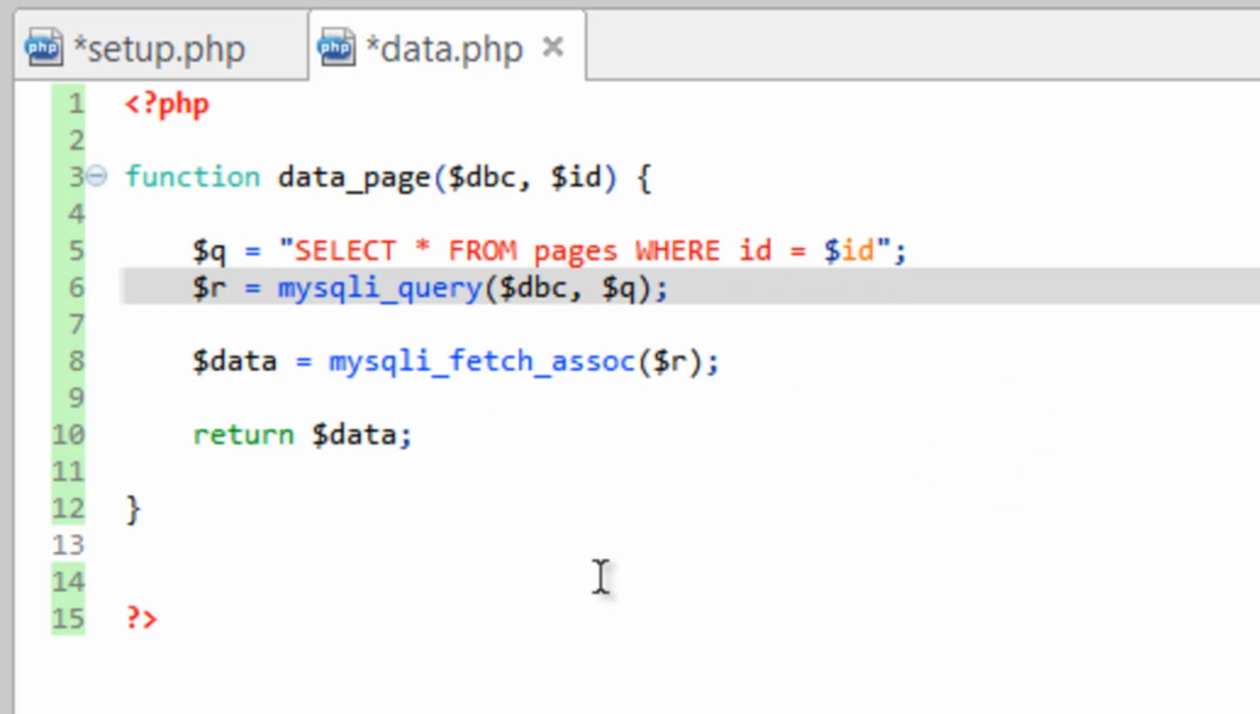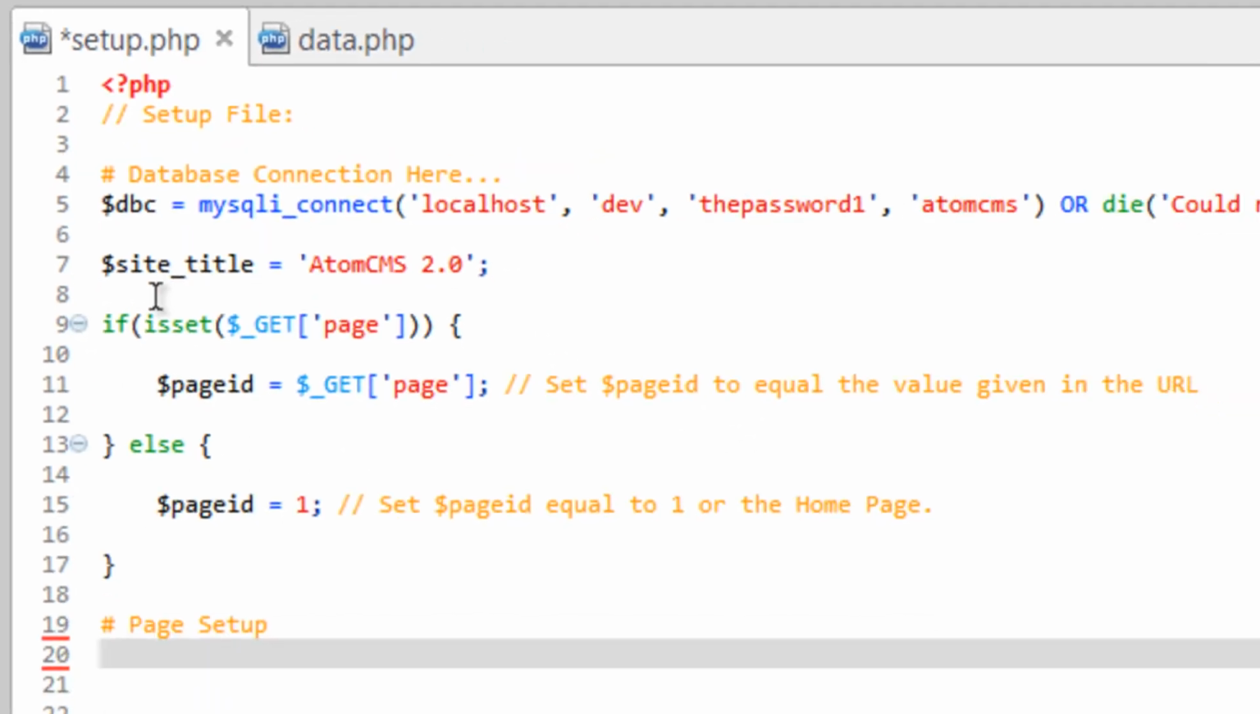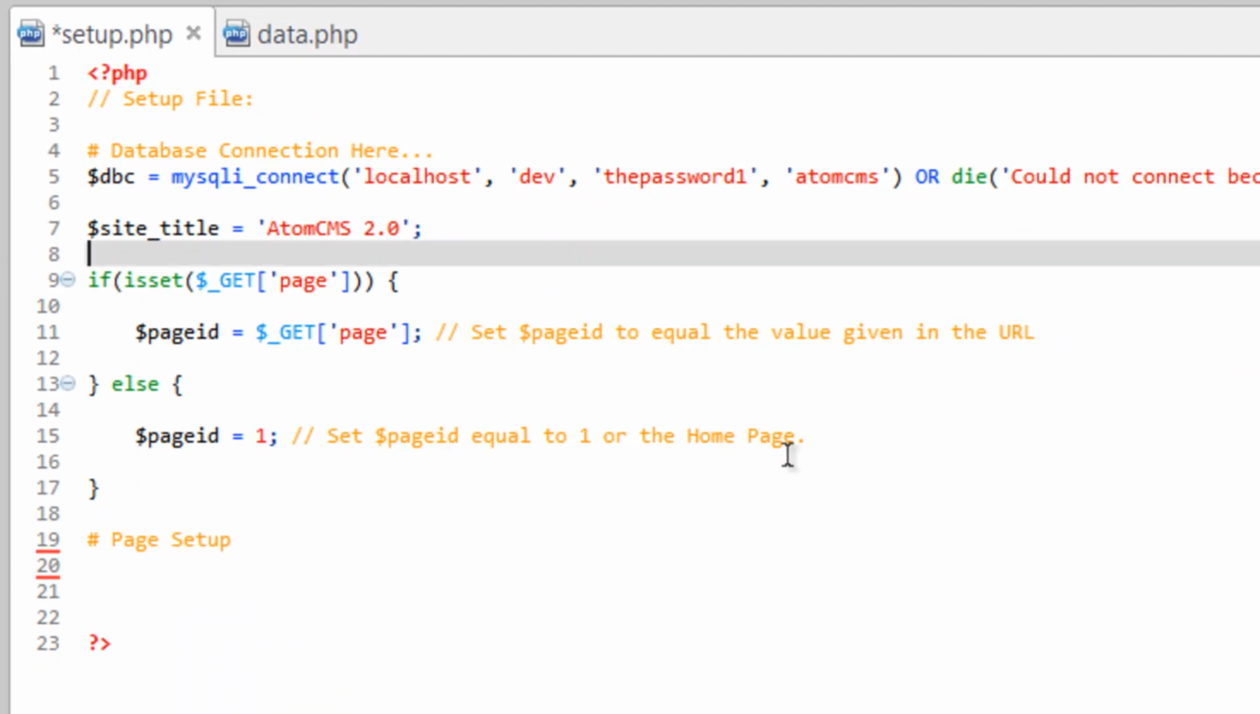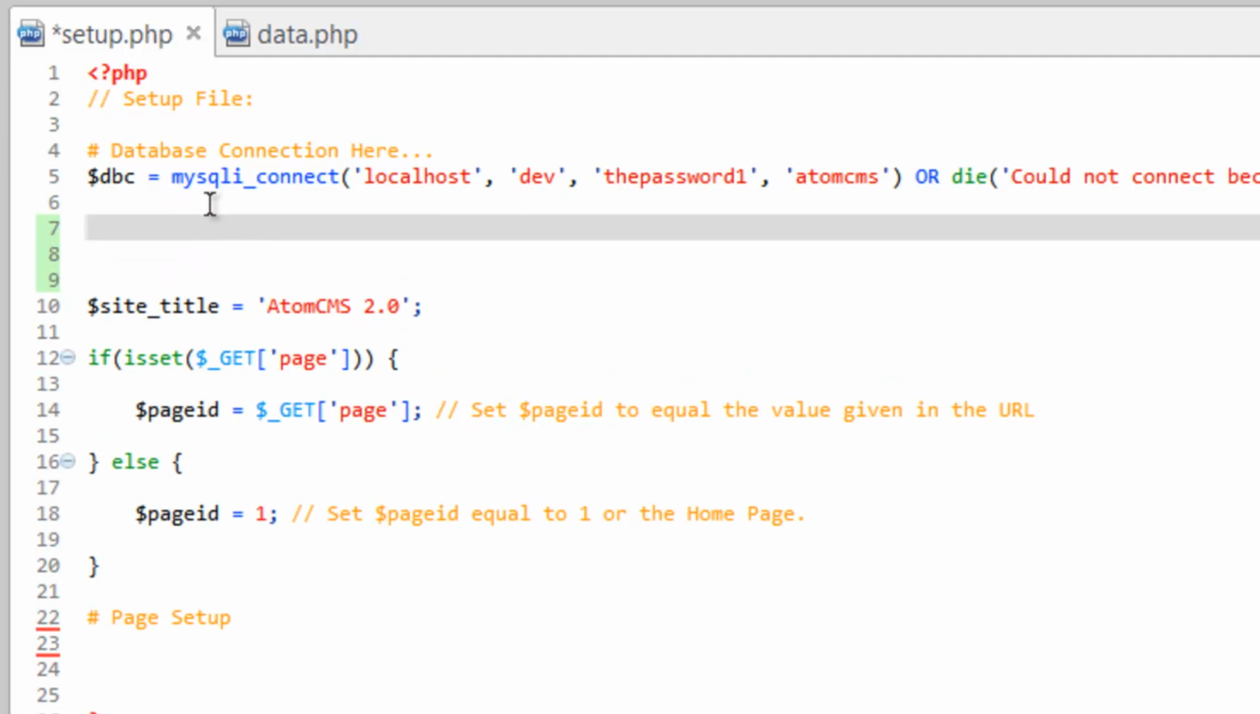So we'll save this. Now, we don't have access to this function yet, so we need to include this function file inside of setup.php. So hop back over to setup.php, and underneath our database connection, give yourself a little space.